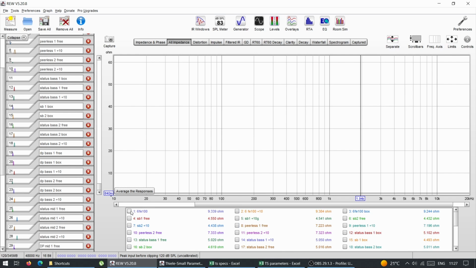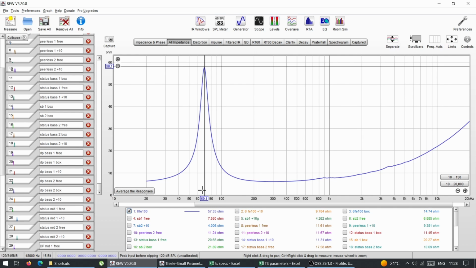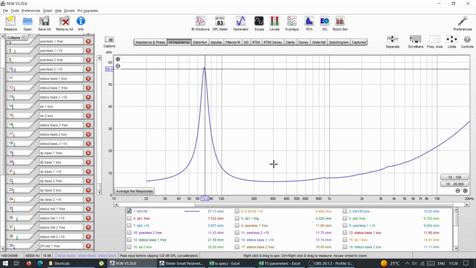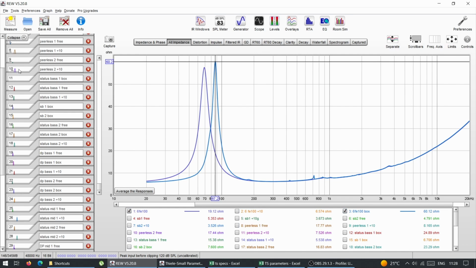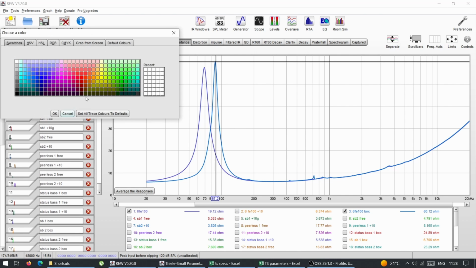So this is the Fatal Pro 6FE. As you can see, it has one peak. This peak is at the FS, which is the driver's resonance frequency in free air. And if I have the same measurement in a box, which is this, you can see that FS shifts. Actually, let me change the color because it's very similar. Something like that. There we go.